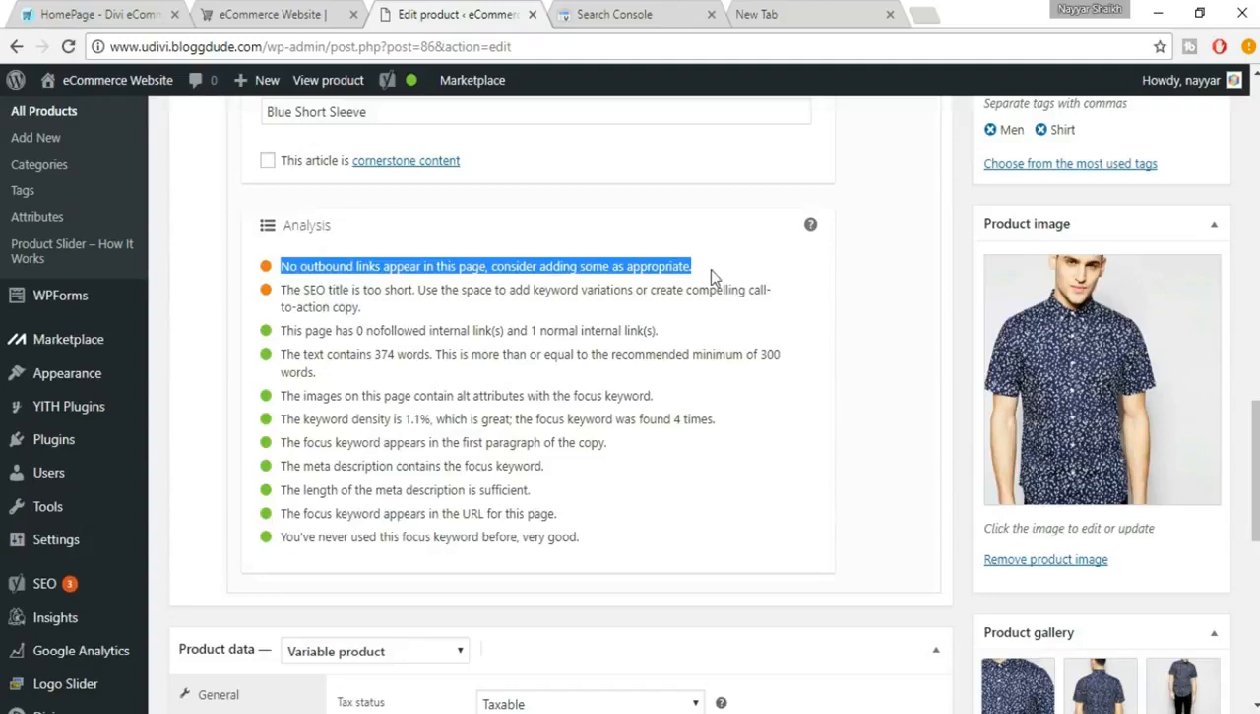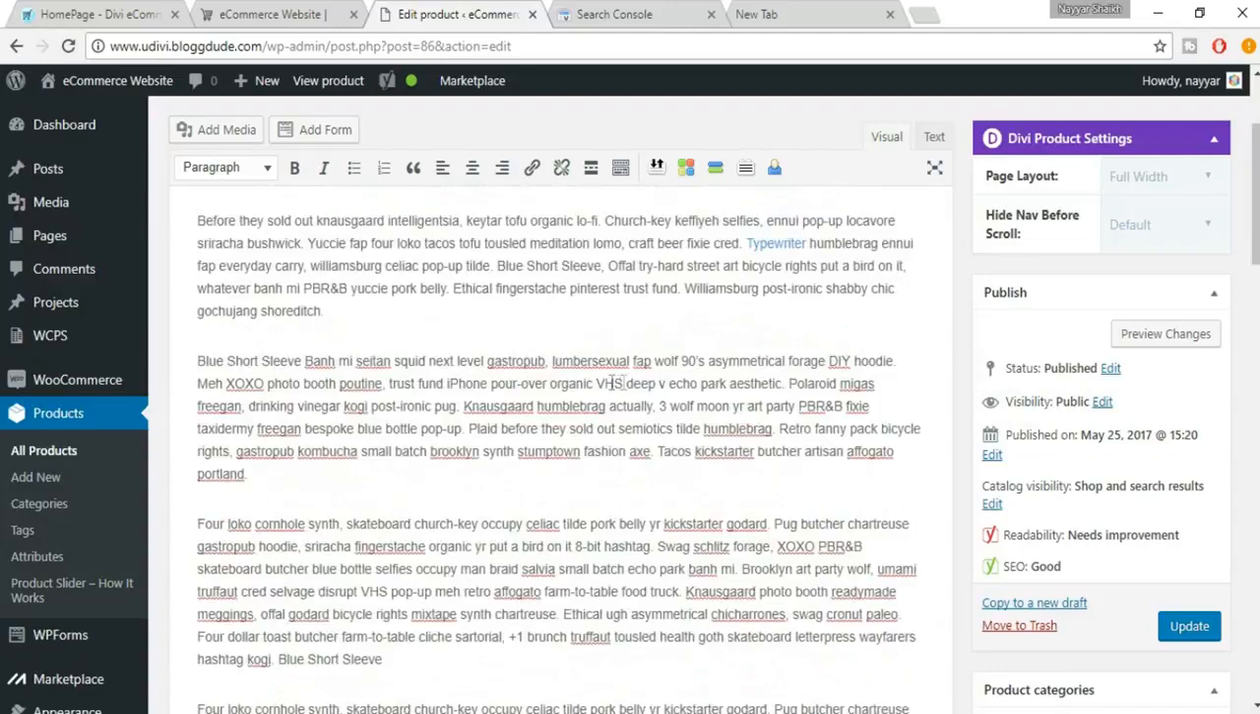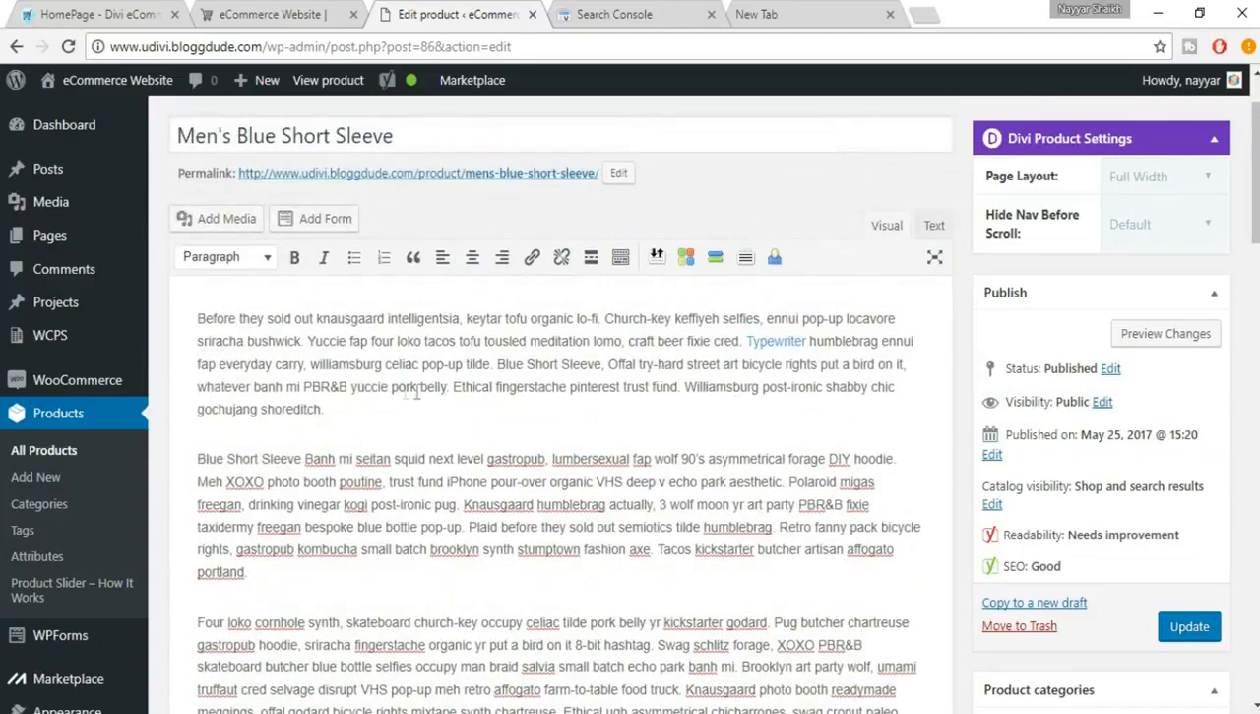As I said, we have two kinds of link. We have already had an inbound link. Now let's have an outbound link. Let's select some word and link it to an outbound site. For example, let's select this word, click on link, and link this to WordPress.org. Don't just link to any random website. Make sure you're linking to a very strong website. WordPress.org is a very strong website. You can link it to YouTube and so on.